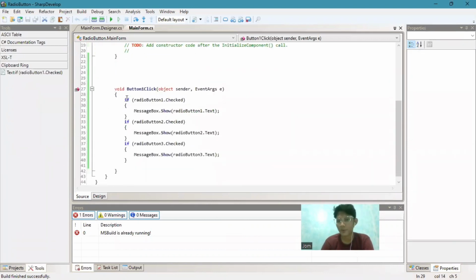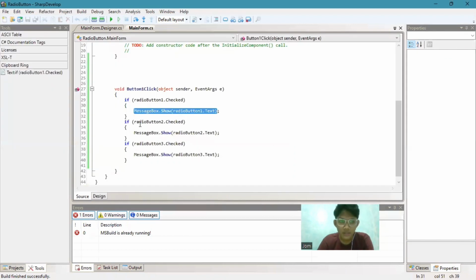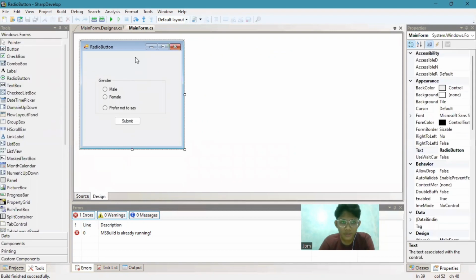And then here is the code behind the choices. So you need to have an if else statement. So if the condition is if the radio button 1 is checked, then it will show the text of that radio button, which is male. So radio button 1 text is male. And then you need to have another if, and it's if radio button 2 checked, then it's going to show radio button text 2. And then likewise, the third is 3. So it will only show this.